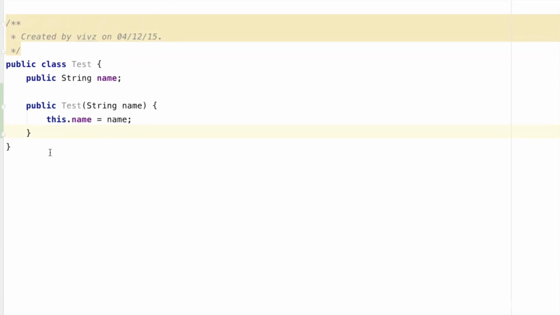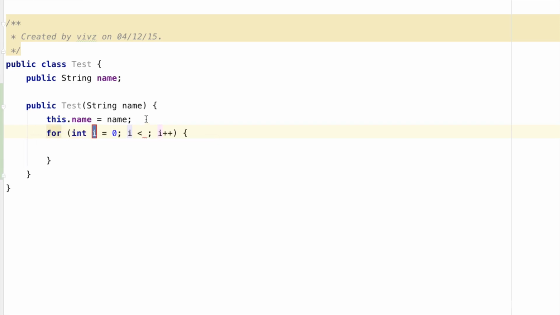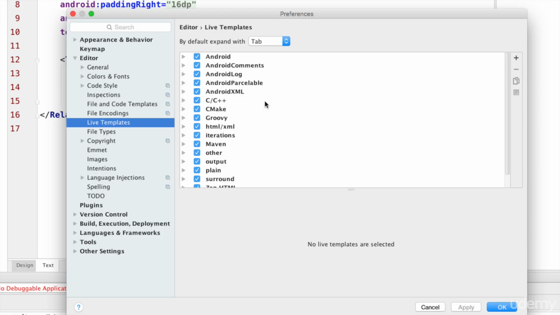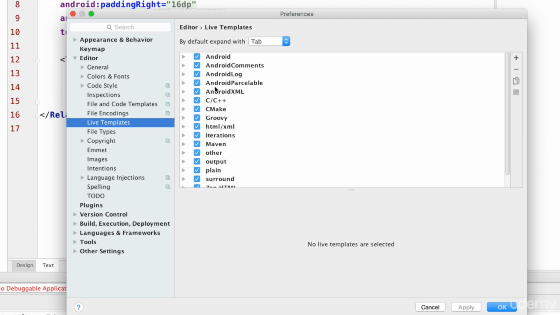If you go back to our class test over here, let's go inside the constructor, and all I have to do is write for I, hit a tab, and look at that. The for loop is created for us. Like this, we can insert many pieces of code using the template provided inside live templates. The live templates not only cover Java, but they also cover Android. Be sure to go through the complete list of live templates.